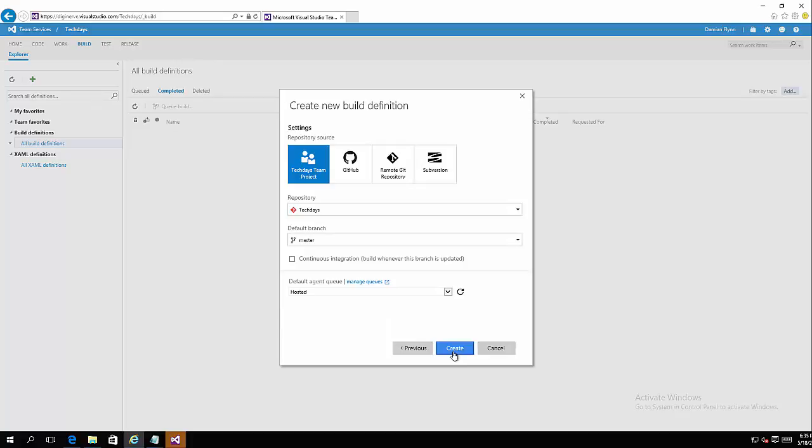Now this build definition is going to come from our project, so let's just check and make sure we have our TechDays repository, and we've only got one branch in that, so we're going to use that particular branch. And I'm also going to check the box which says continuous integration. So this essentially will cause a build to happen or a new artifact to be created every time that we actually push back up to the repository. So let's create that.